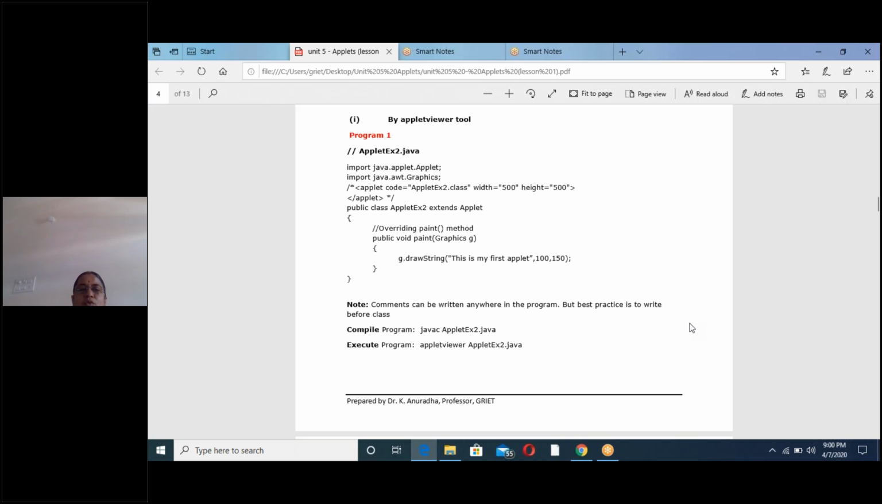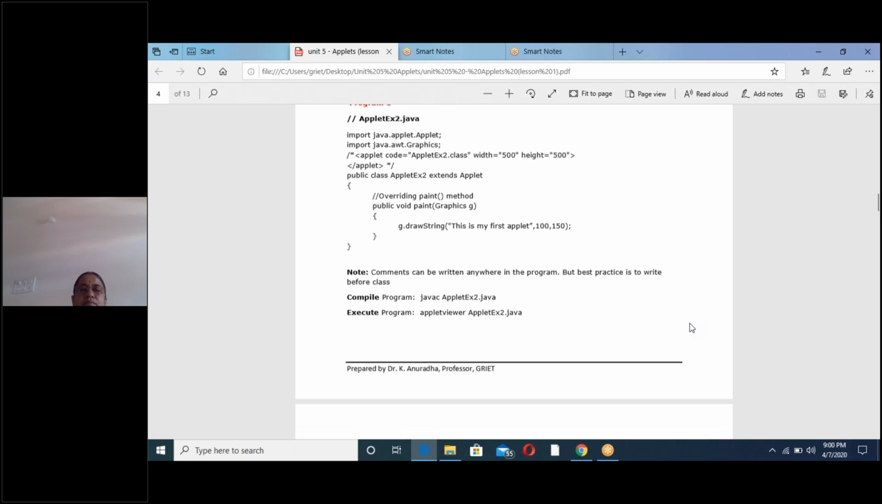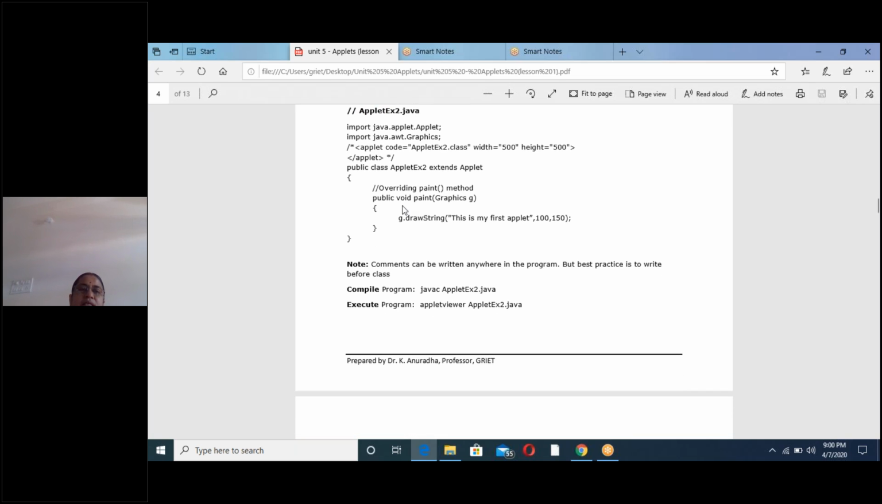Now we will see how to compile and execute. One more important point is this comment statement. This applet tag I have written in the comment statement. This comment can be written anywhere in this program. It can be inside the class, or inside the paint method, or before the import statements. Anywhere in the program we can write comment statements, but it is always better to write before the class. Follow this.